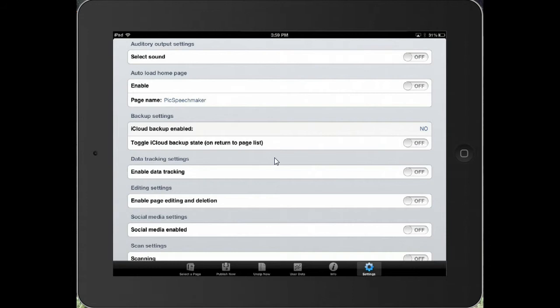The first option is select a sound. So if it is on, when you select a cell, you will hear an auditory beep feedback. If the user doesn't need that, you can go ahead and turn it off.